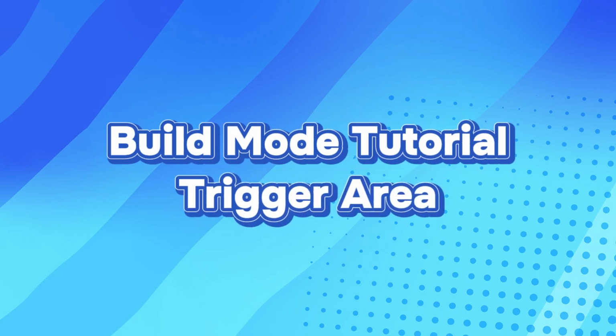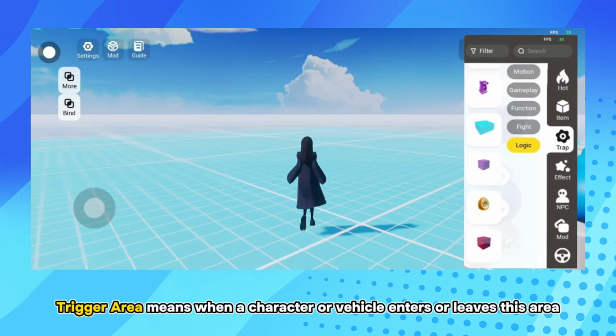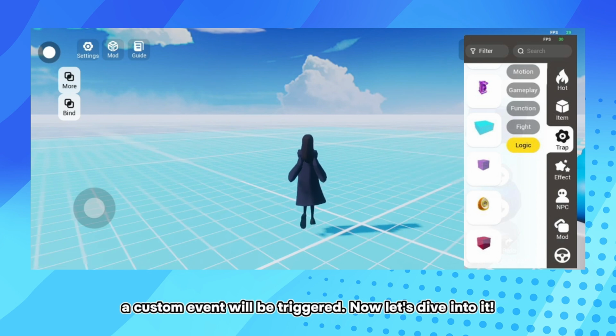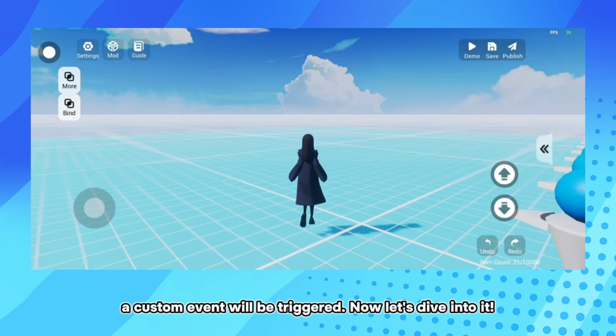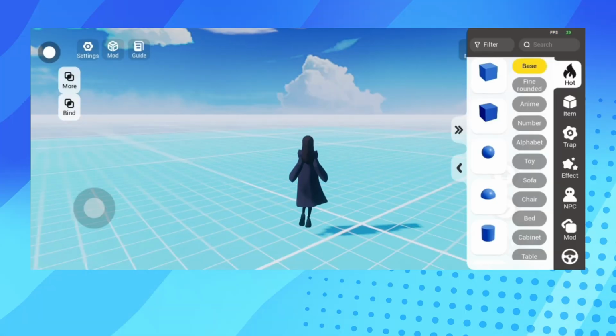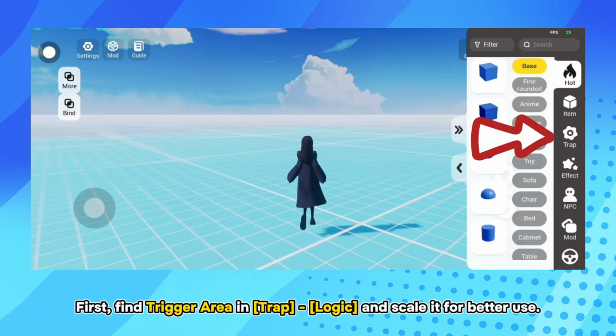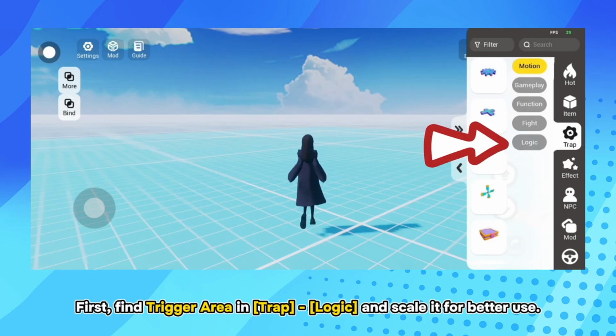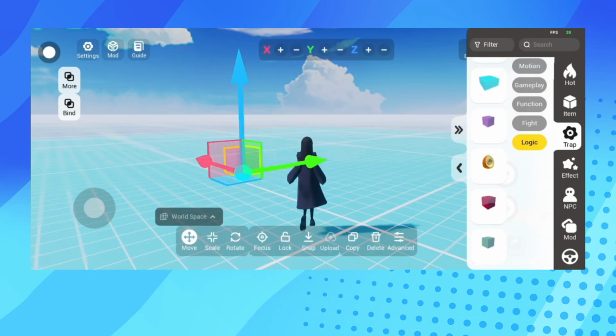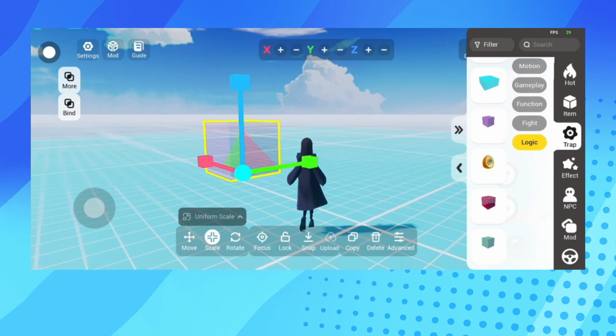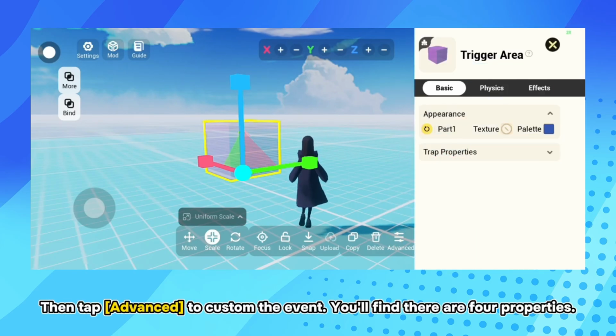Build mode tutorial. Trigger area. Trigger area means when a character or vehicle enters or leaves this area, a custom event will be triggered. Now let's dive into it. First, find trigger area in trap, logic and scale it for better use. Then tap Advanced to customize the event.